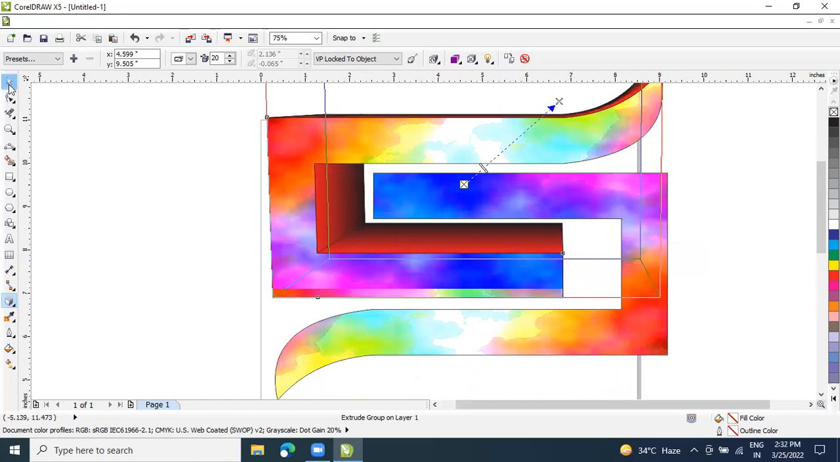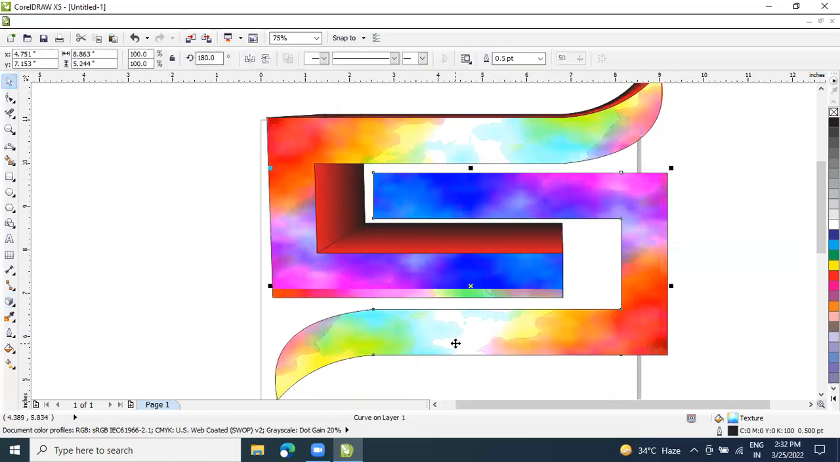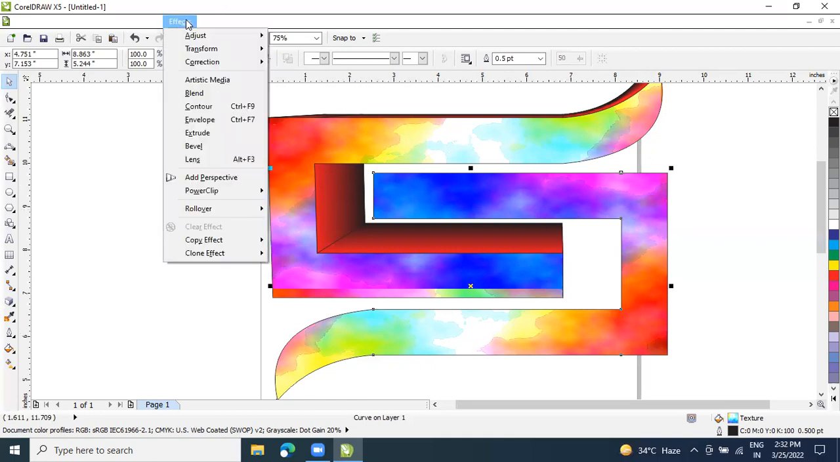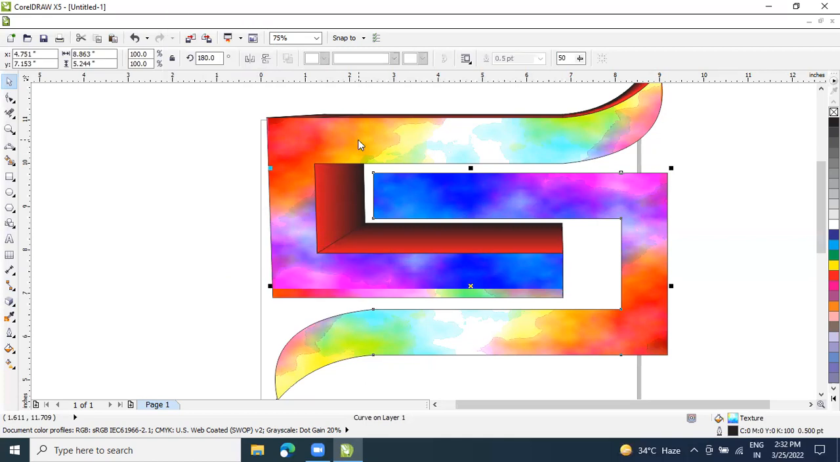We need to select another object like this, and we want to apply the cloning effect of that on this object. So we select the second object first, move on to the effect option, and here we have the last option, that is the clone effect, and click on extrude. Because we have applied the extrude tool here, that's why it is showing extrude from. Just click on this and click over there. You will get the same property on this.